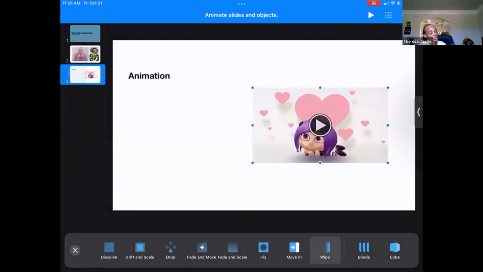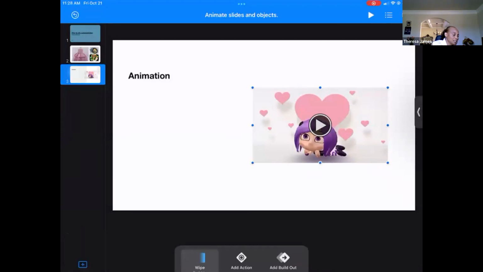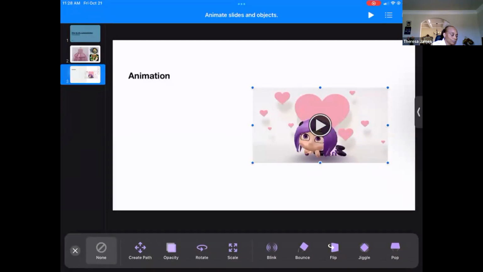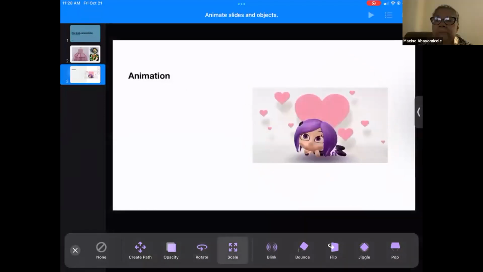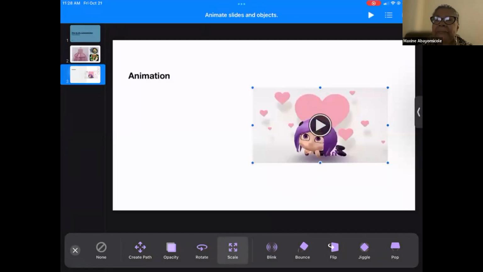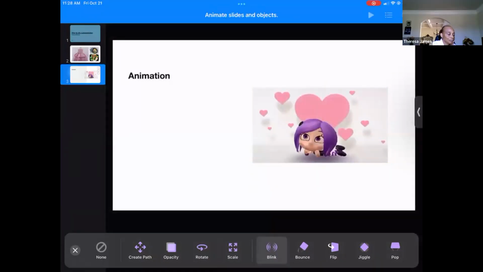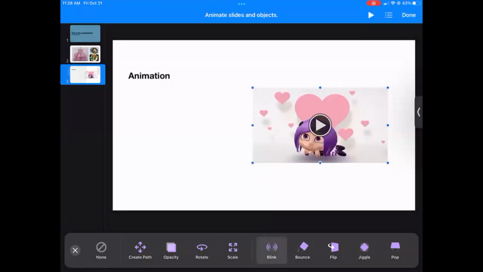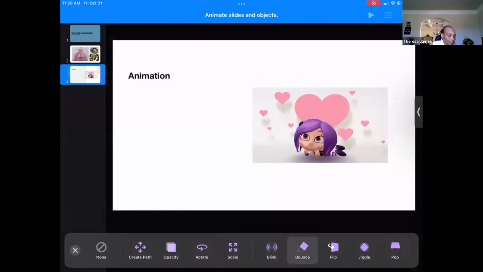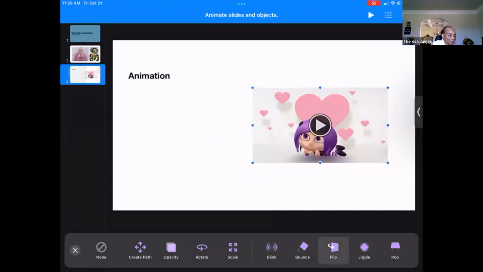Now, how do you want the action to happen? Do you want it to come in? So there are other options too. So we can close that. Now we're going to select action, add an action. How do we want this to happen? Do we want it to rotate? Look at that. Or do we want it to create a path? Do we want it to blink? Do we want it to bounce? Do we want it to flip? Oh, cool. Flip. Look at that.